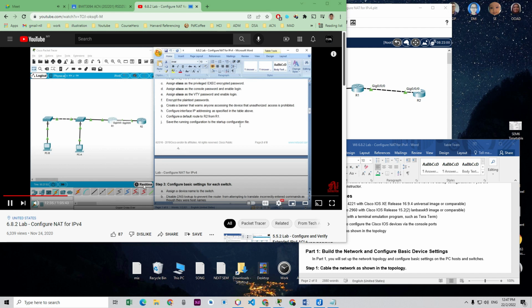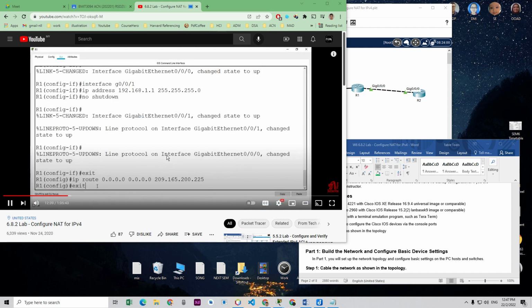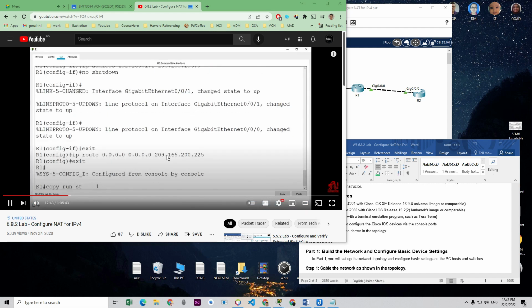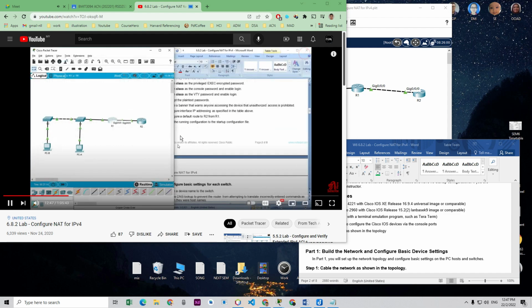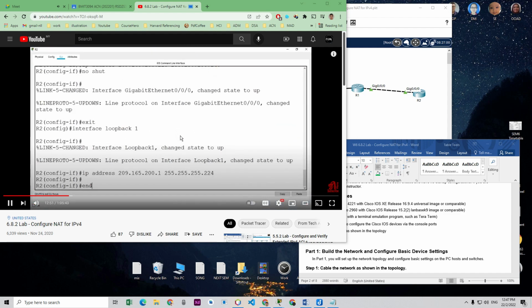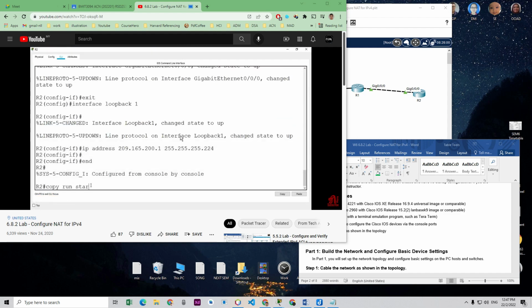Save the running configuration to the startup configuration file. Okay, we can do that. Exit, copy run start, or even we can give write, WR, end, copy run start.